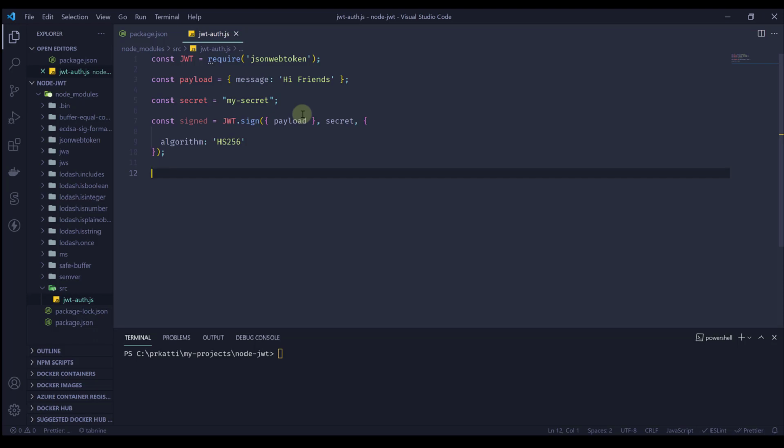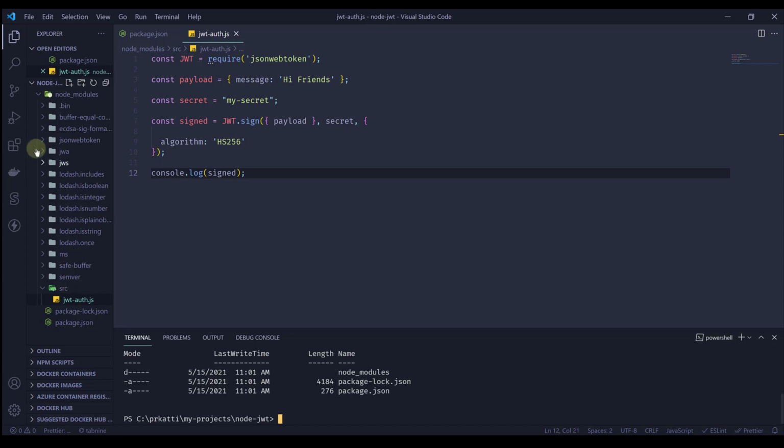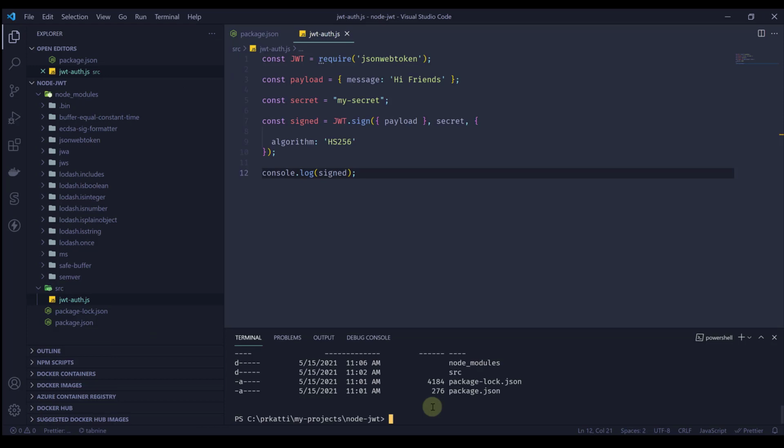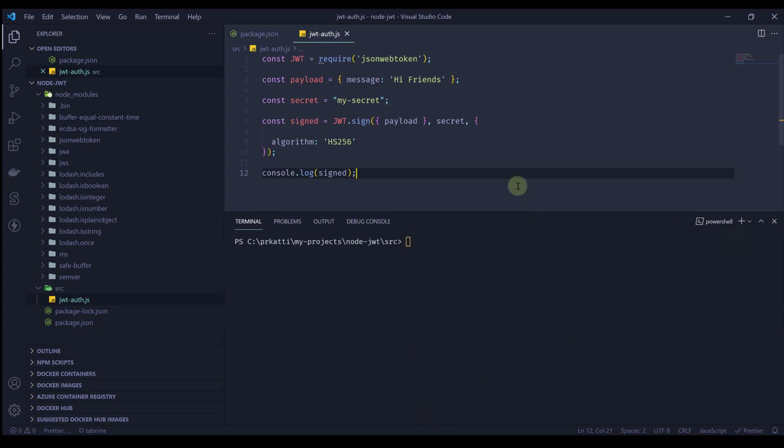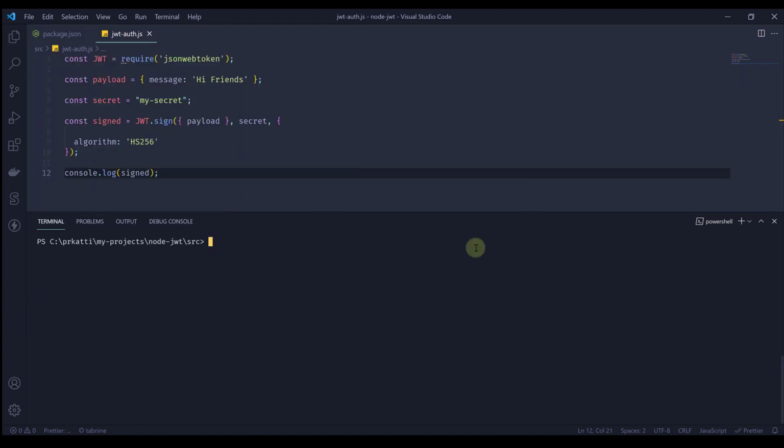With this in place, let me see if I can actually console log what the signed variable has. So let me cd into this src. Oh my goodness, I think it went into node_modules. Okay, let me pull it back. If I do dir now, it should have src. Let me cd into it. If I do a dir again, it should list my file. Okay, let me enlarge this a bit so it gives everybody a better view. I will hide my side pane as well. Now to execute this, I'll just say node jwt-auth.js.